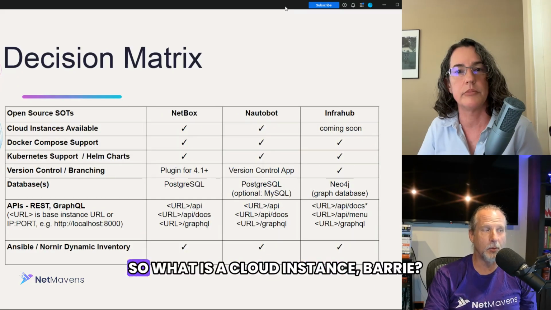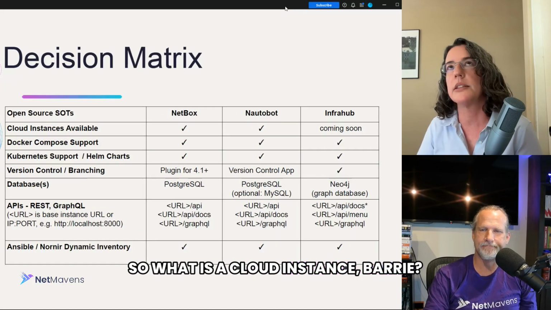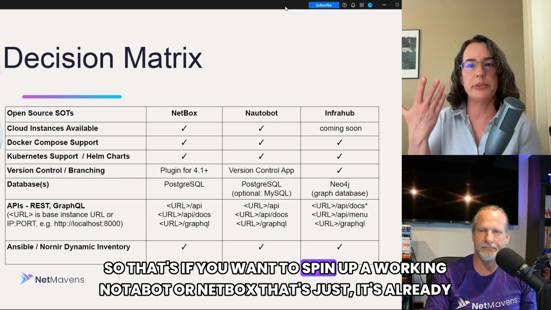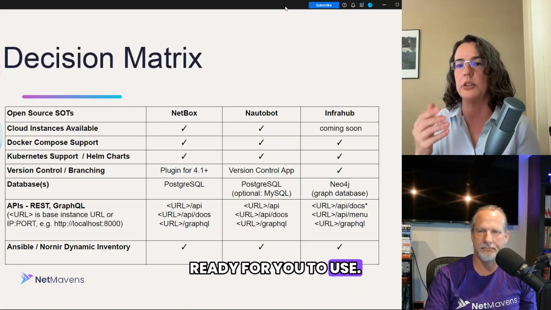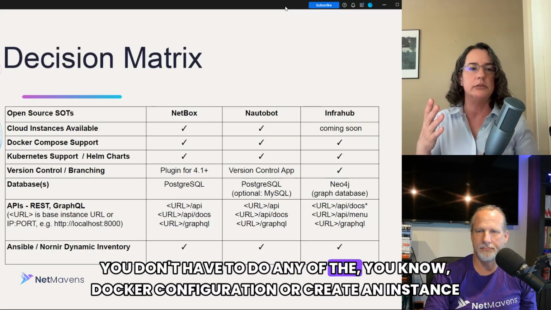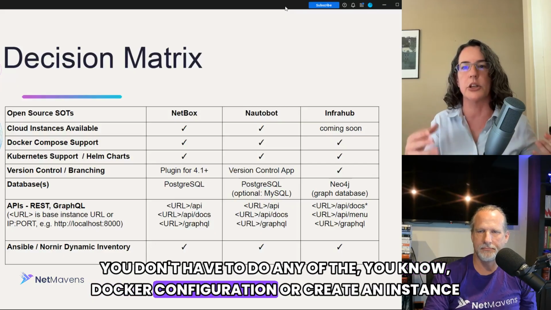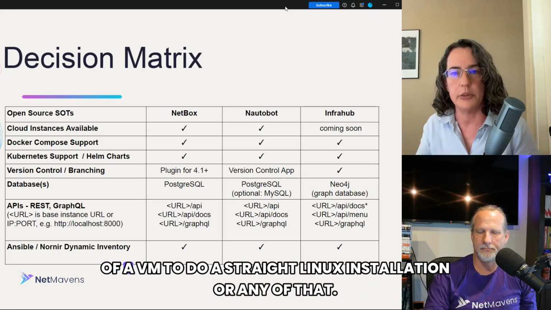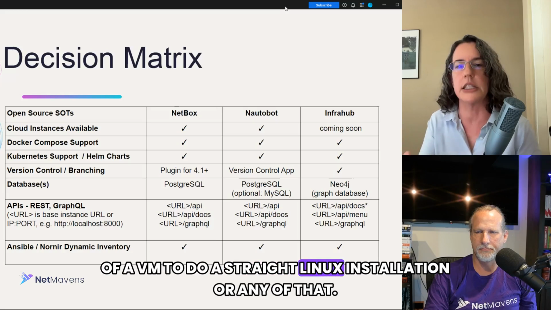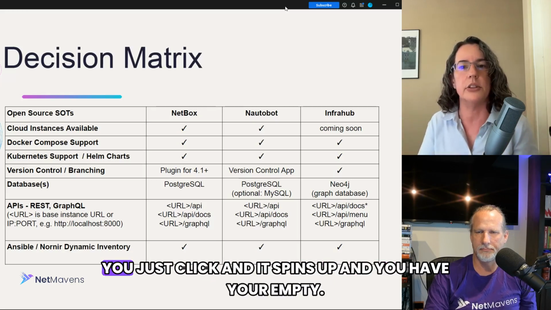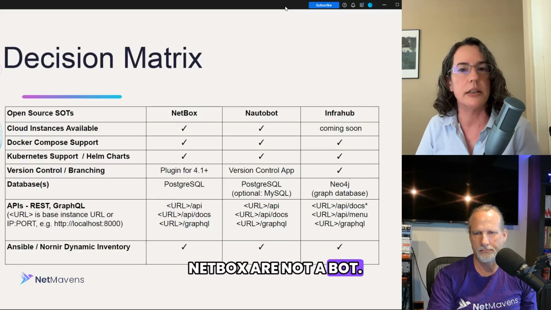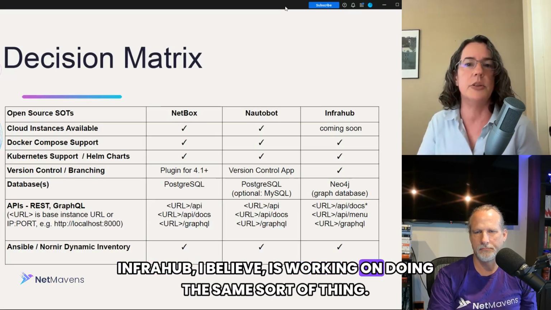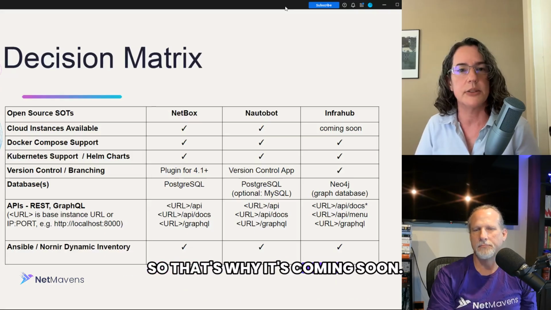Cloud instances. So what is a cloud instance, Barrie? So that's if you want to spin up a working Nautobot or Netbox that's already ready for you to use. You don't have to do any of the Docker configuration or create an instance of a VM to do a straight Linux installation or any of that. It's already running. You just click and it spins up and you have your empty Netbox or Nautobot. InfraHub, I believe, is working on doing the same sort of thing. So that's why it says coming soon.